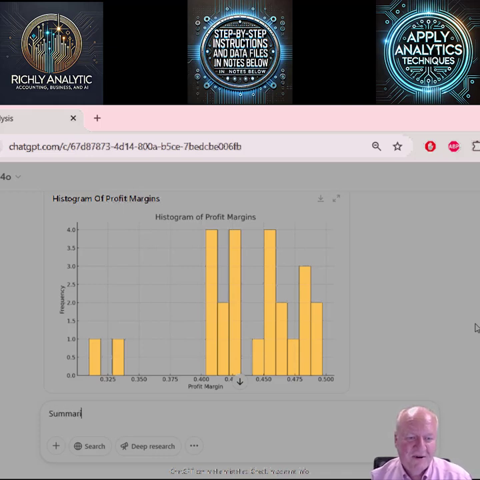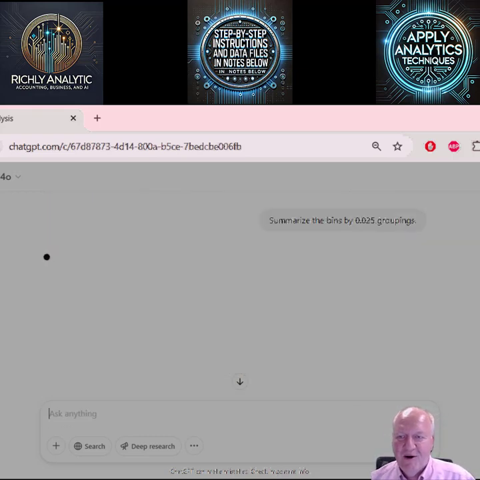Let's go ahead and say summarize the bins, which is kind of each of these groups, by 0.025 groupings. And so now, instead of getting these random ones where we can't see exactly where it is, hopefully it will do it by 2.5% groupings, and we're going to be able to better see. Now a histogram is frequencies.